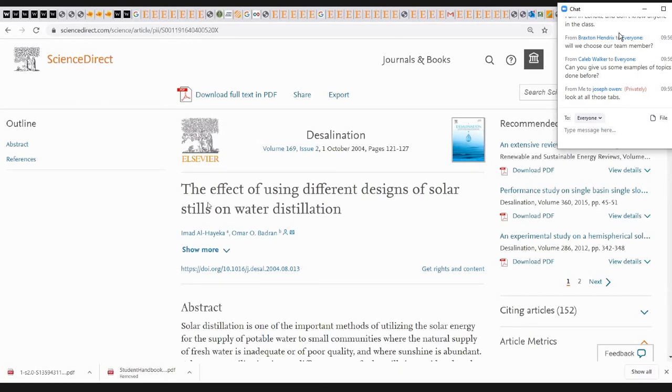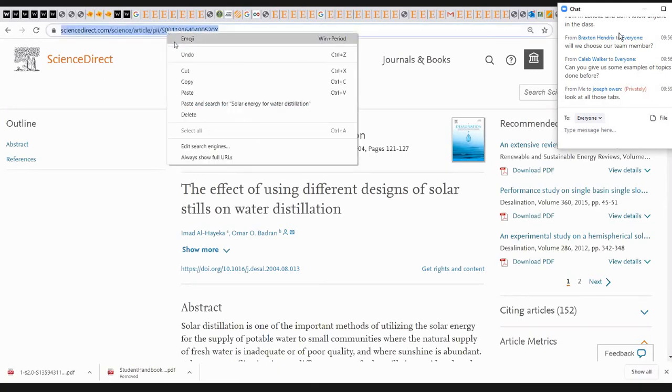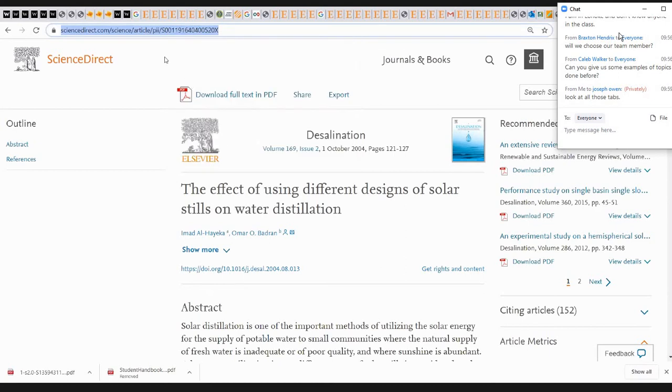But I think you should pay $40 or something to buy one of them. But you are supposed to click here, copy, and send it to me. Okay, so just send the link to me and I will download it for you and send it to you.